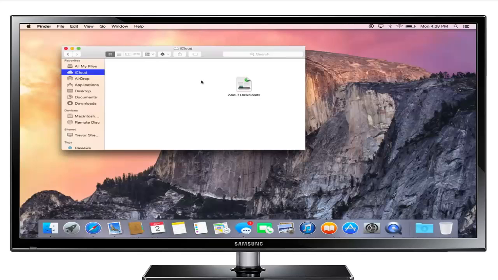So I think that's pretty much it for OS X Yosemite. It's mainly about the continuity, which isn't available yet, as well as the new design, which you can obviously see pretty easily and cleanly.